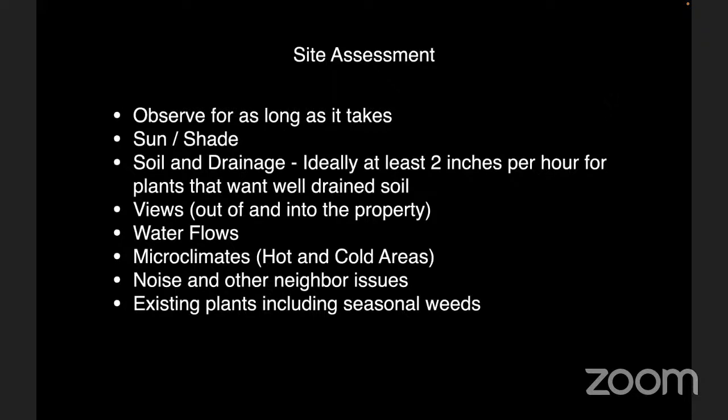Site assessment, that's just a fancier way of saying noting down your observations. So do it for as long as it takes. It's often better to do a good design, or easier to do a good design, after you've lived somewhere for a year. You've seen it through all the seasons. You've observed the sun and the shade. We talked about soil and drainage already. You're going to be thinking about views out of the property, whether you want to, for example, like in my front yard, we wanted to feel some more privacy. We wanted to have a less direct line of sight between our windows and our neighbors' windows, but we wanted to keep open our view to the mountains.